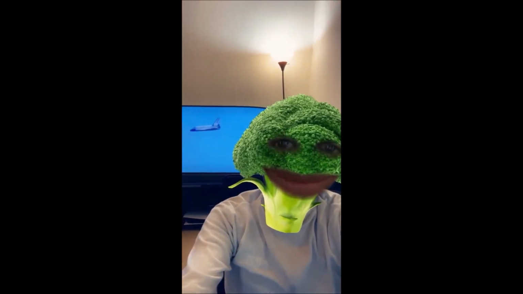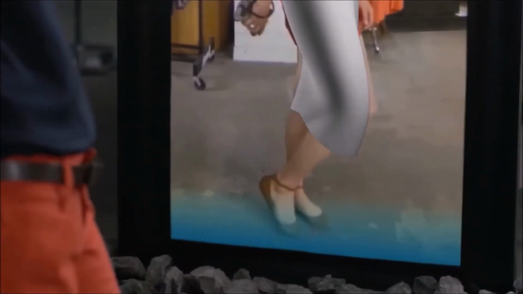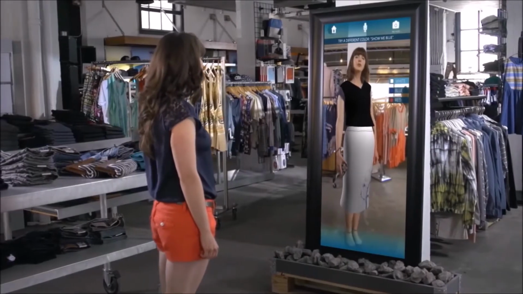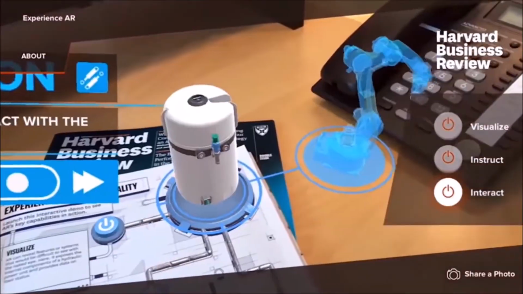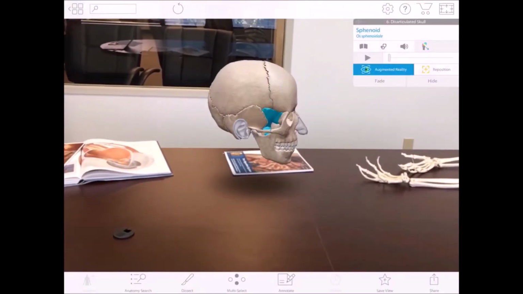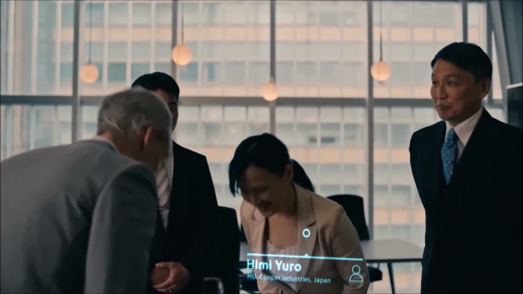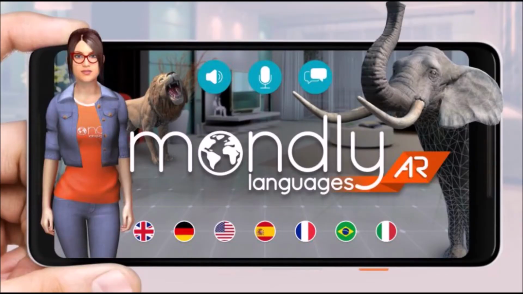Augmented reality can be used for different purposes in different places, like to see if an outfit suits us, like what's happening here in the store, or in education to see how things work in the real world. It depends how we use it, or to know the guest speaker or people around us, also in different languages. So Mondly Languages presents Mondly Languages AR.